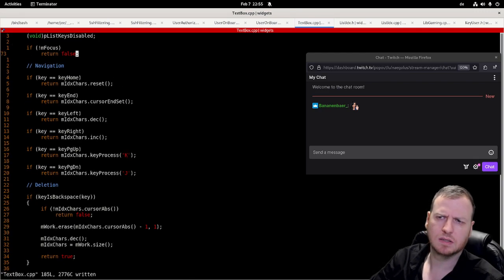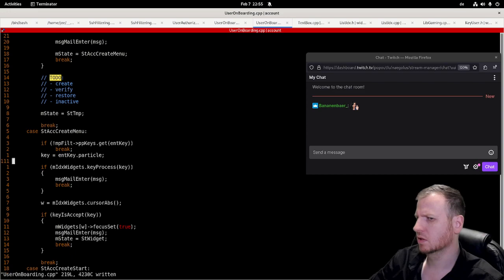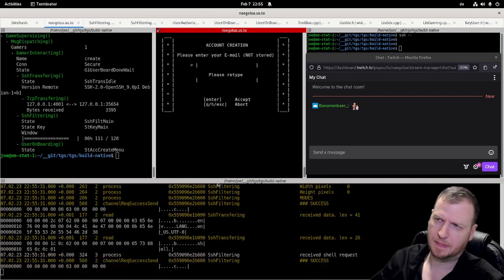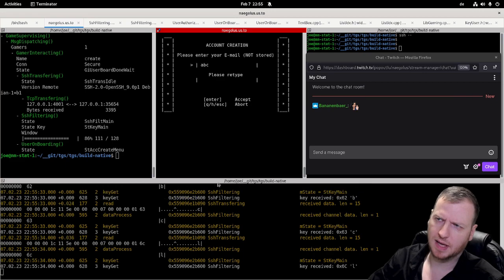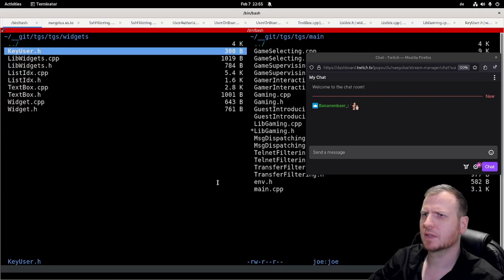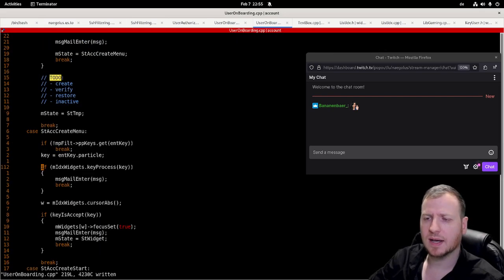But I think this is fine. This should not be the problem. I think this is key widgets. If I press L, what is happening? A, B, C, L. L is an accept key. Accept key is this index widgets key process.